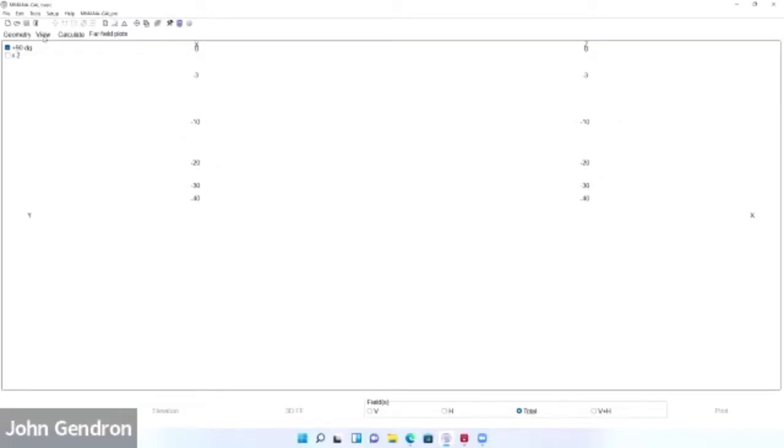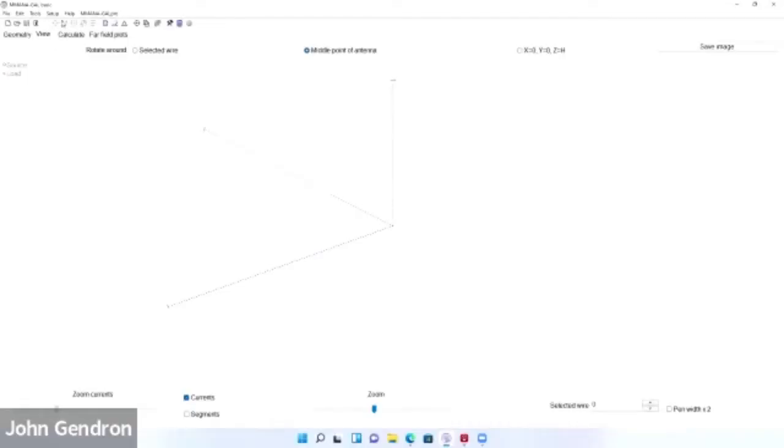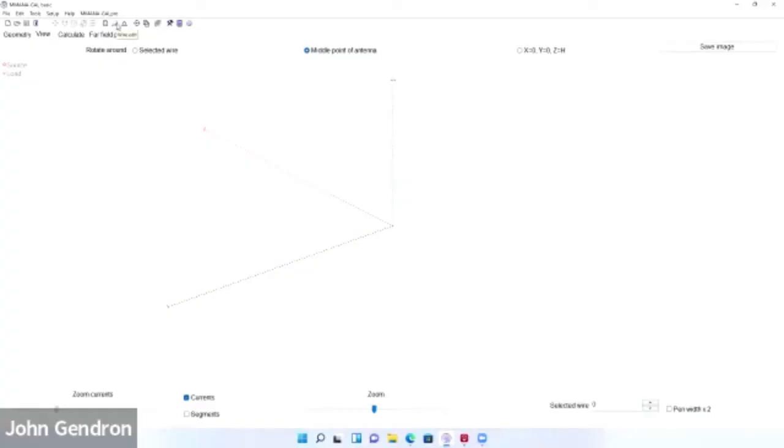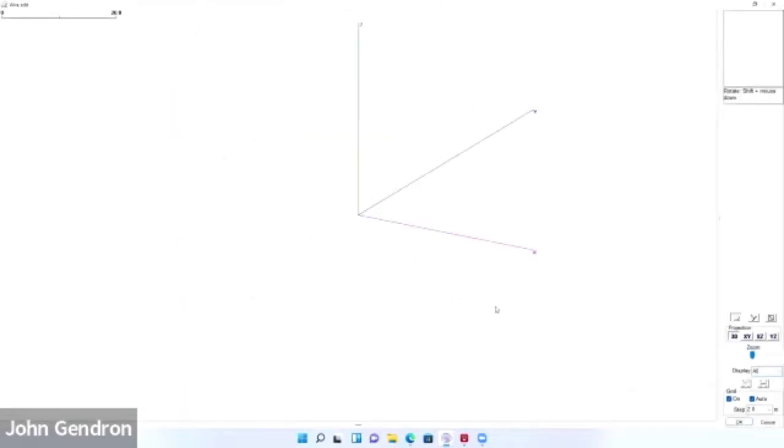So once you've got your software open, go to the View tab and hit the View tab. And then you will see at the top there's a series of buttons. There's one that kind of looks like an eraser. It's a white box. When you hover over it, it says Wire Edit. Okay, click on that. And that's going to bring up another view sheet here, okay?